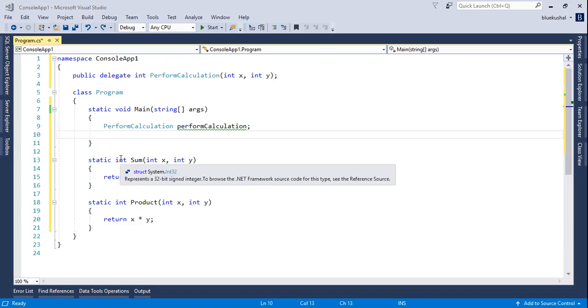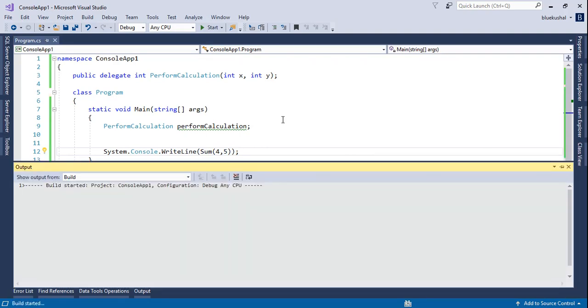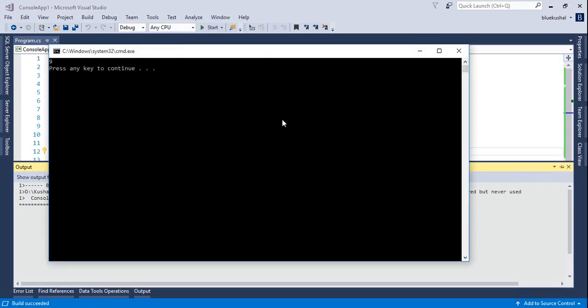Let me use this sum method and calculate the sum of two numbers. Let us calculate the sum of 4 and 5. Four plus 5 is 9.